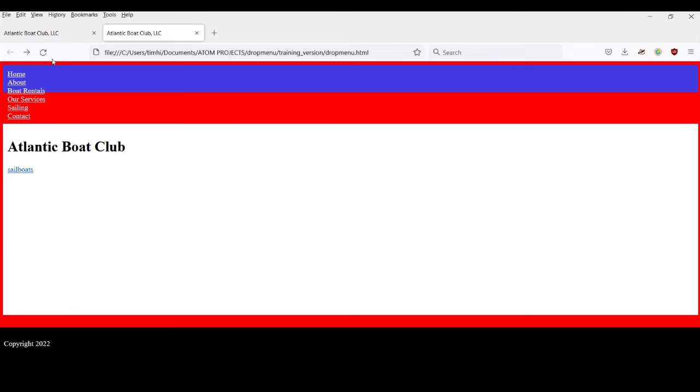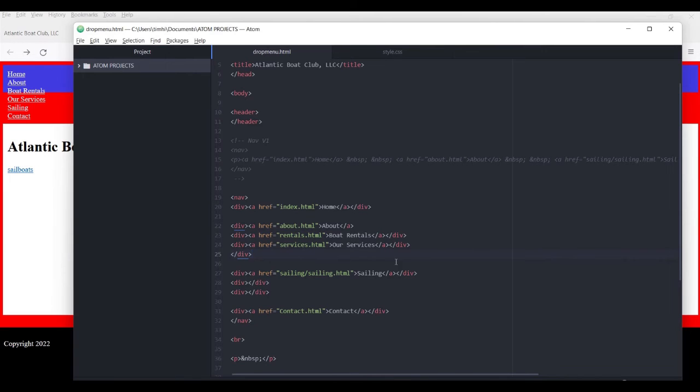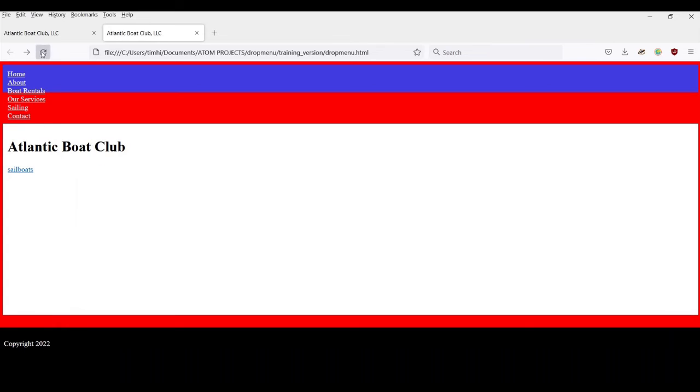Save it, refresh. It's not obvious, but it is going to be more obvious when we add more code. So about is now going to be the parent, boat rentals and our services are going to be the children of about. And we're going to do the same thing here. So let me move this closing div tag beneath these two. And beneath sailing, we had something about yachts. So let me save that. All of my links are appearing.